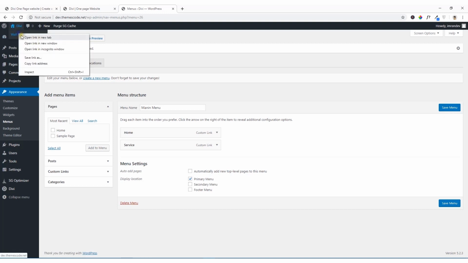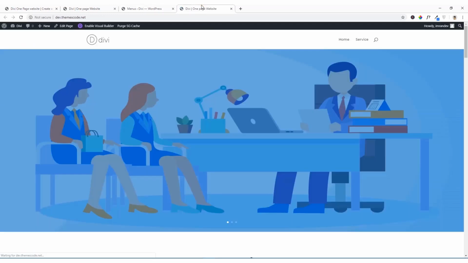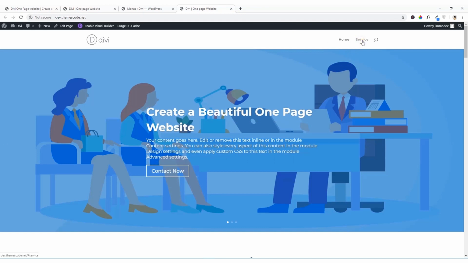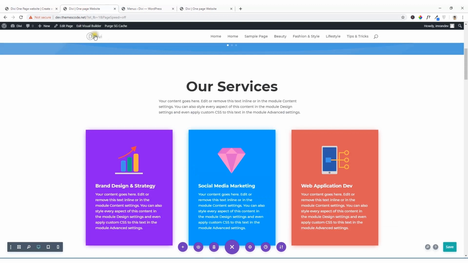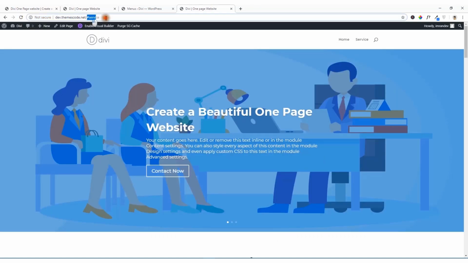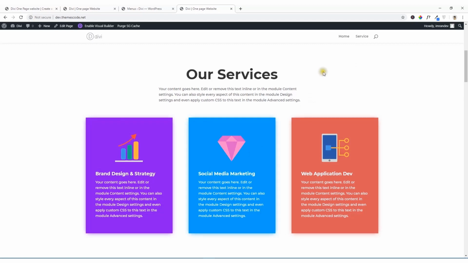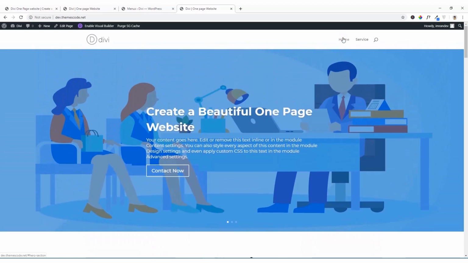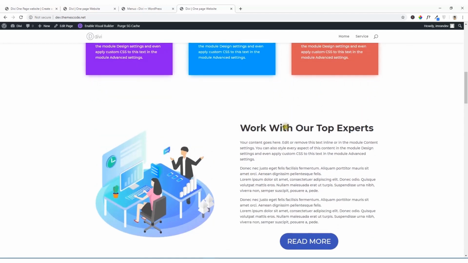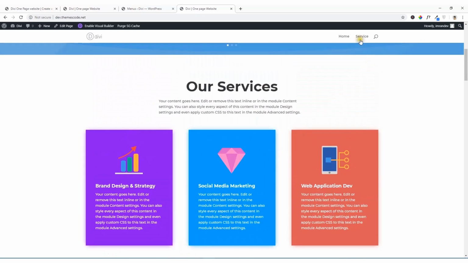Now I'm going to show you what happens. Here it is. If I click on service, okay, I'll have to save it. Now reload the page again. If I click on service, it will bring you there. If I click on home, okay. In the same way, I'll have to add all the sections to the menu.